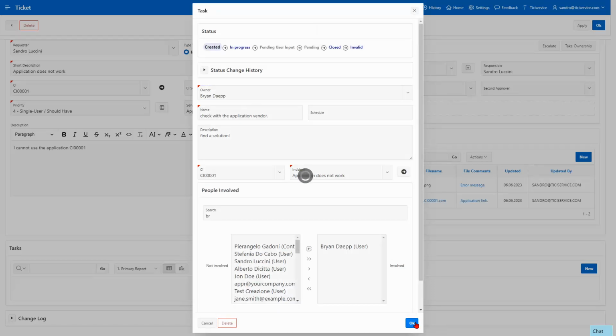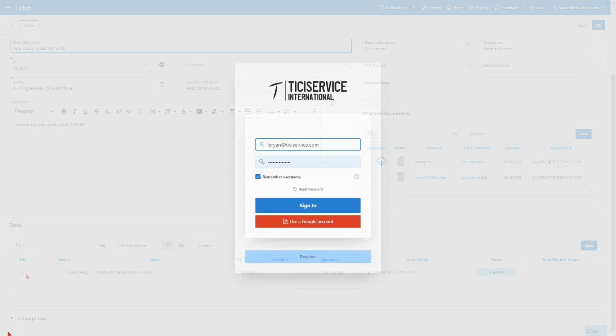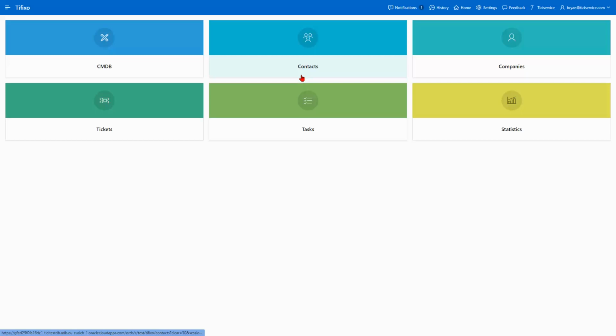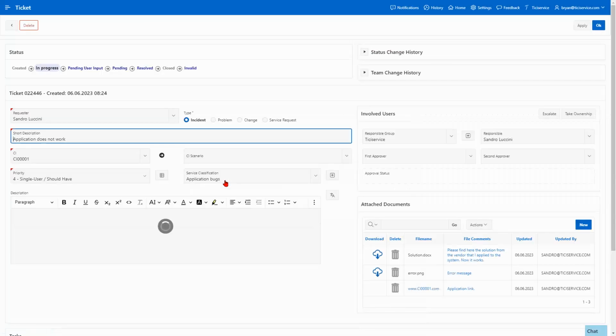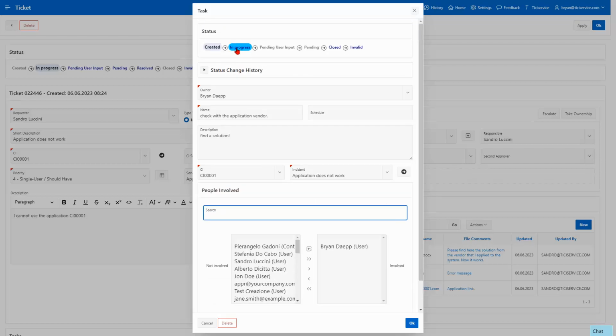All people will receive a Tifixo notification about this new task. Based on the selected notification settings, they may also receive an email. Let's see how the second operator, Brian, sees the task. He receives an in-app notification. Now he can review the task details and determine how to manage it. Brian will also be responsible for changing the task status and closing it.